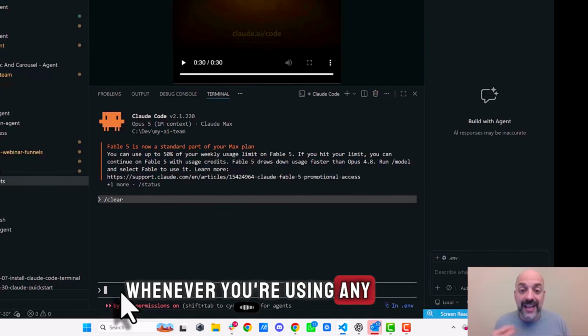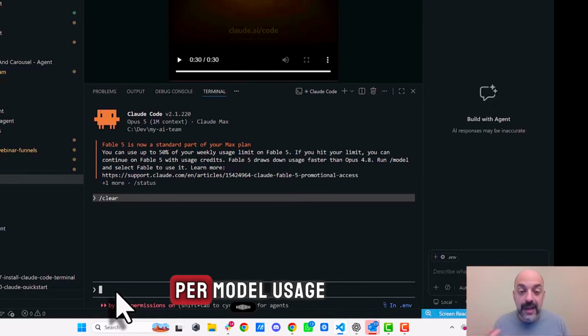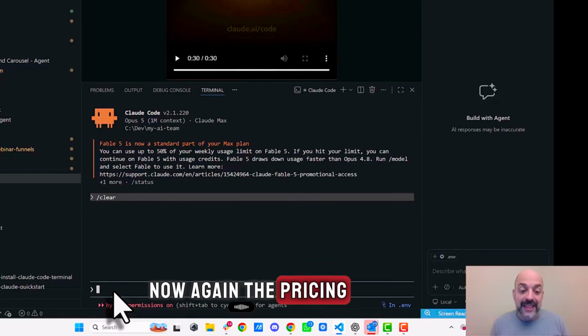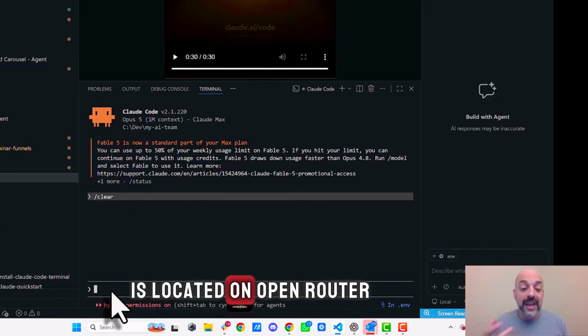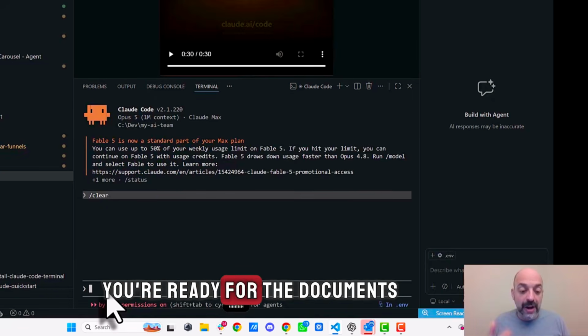Whenever you're using any of these models, part of your job is to identify the time and the cost per model usage. Again, the pricing of all these models is located on OpenRouter, so you'll be able to see it inside there. Let me know when you're ready for the documents.